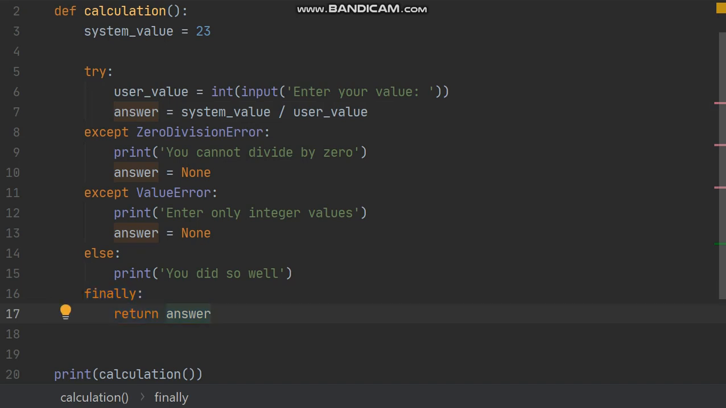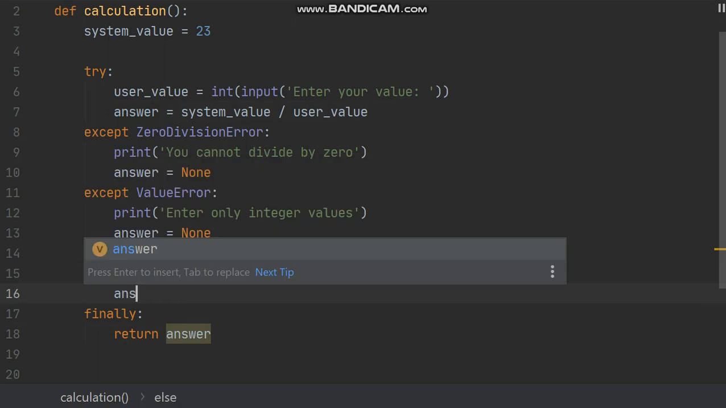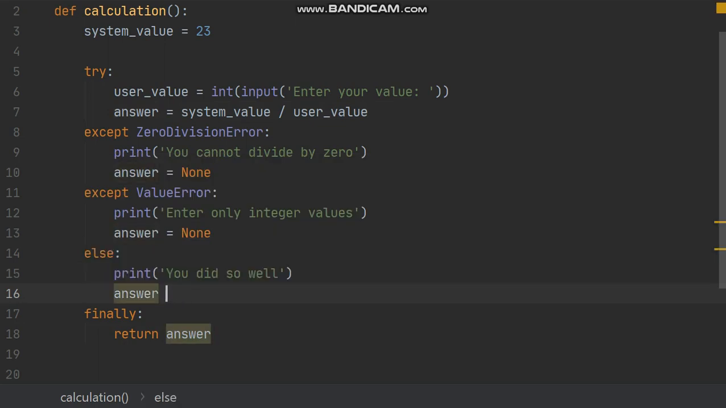Okay, so answer is none, and print you did so well, and I say okay, answer, let's add a value to answer, plus equals 2. Okay, so we just want to increase the values the user has. So this is what we have. No matter what the user gives, let's imagine this is the mark of the user. So this is the exam score, this is the mid-term, this is the exams.